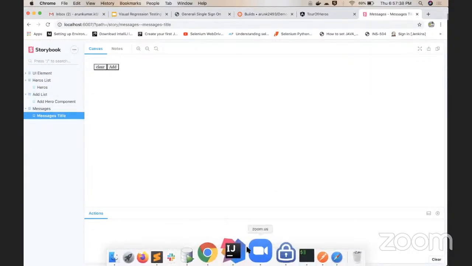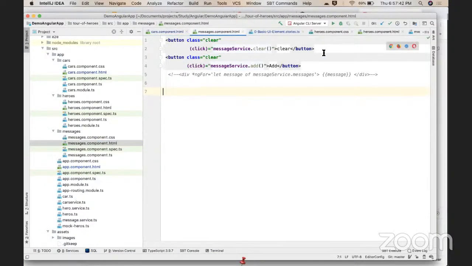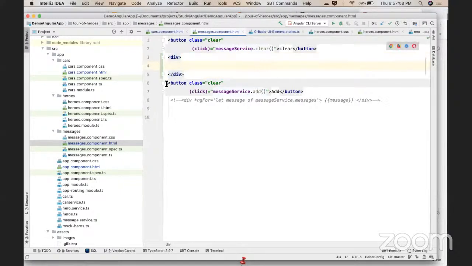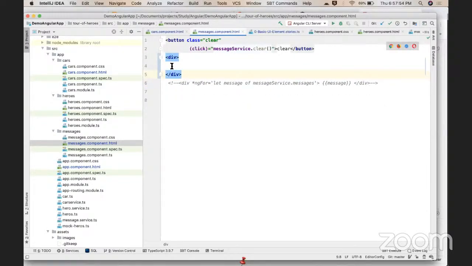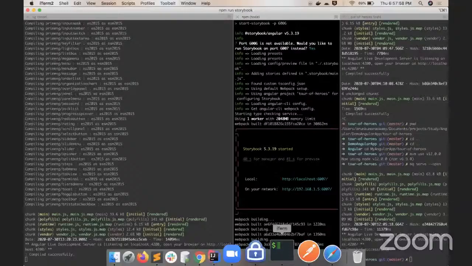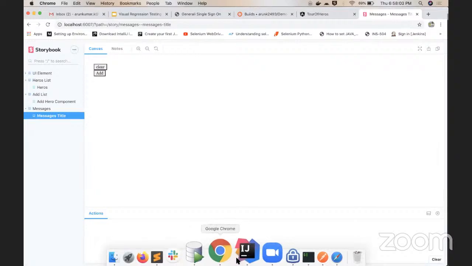So probably we can show some difference here. Initially it was like this. I'll give a BR. Sorry, okay, I'll put this inside a div. Now I see my build was successful, and you can see it here. So these are the changes I have done here.